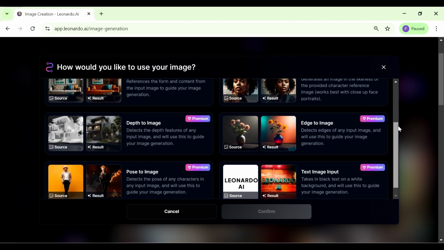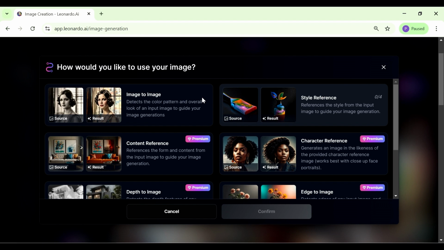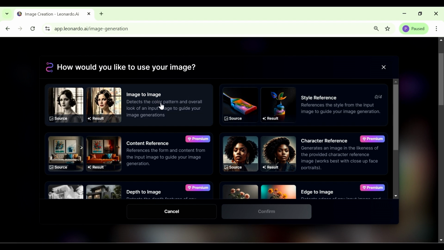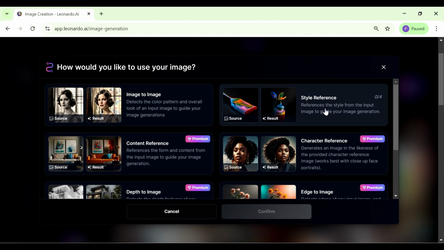So most of them you can see that they are premium, but these two are free. Image to image is going to detect the color pattern and overall look of an input image to guide the image that you're going to generate in your output. And then we also have style reference, which is going to take the reference from the input image and make your output image look like that. So that is what I want to show you.